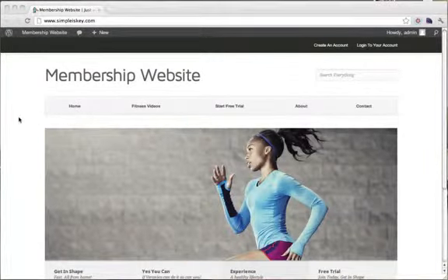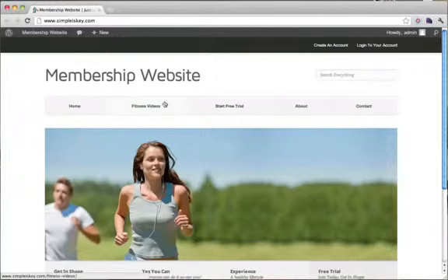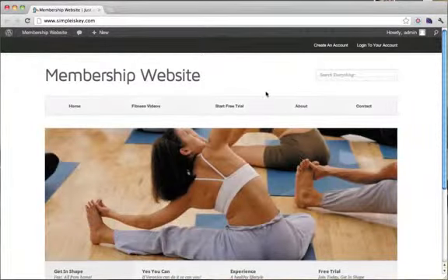All right, next we need to get our membership functionality working. So how do we accept payments, and how do we get it so that the content is restricted based on if people have signed up for the free trial, or if they've paid, or if they haven't signed up at all? In order to do that, we need a plugin. WordPress doesn't come by default with a membership plugin. So let's learn how to do that.